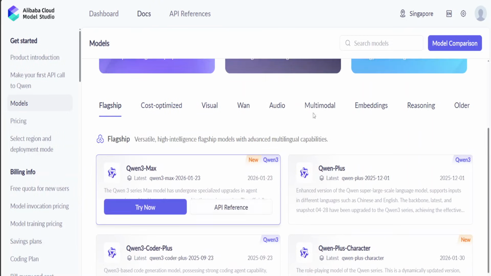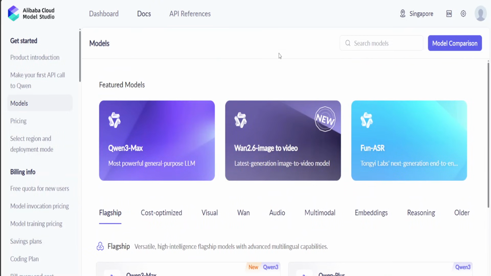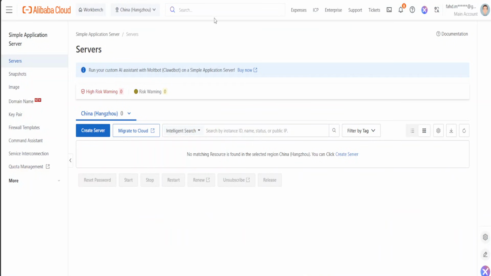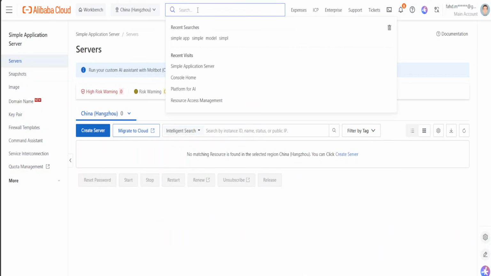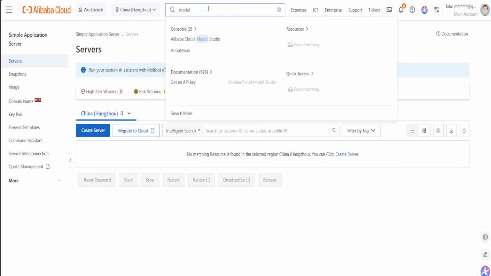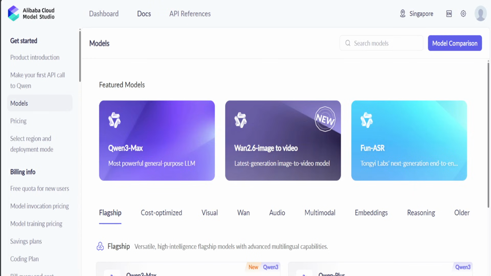So again, I'm already logged into my Alibaba Cloud, and from there I have gone into Alibaba Model Studio. Again, it's a very simple process. All you need to do in the search box is type Model Studio, and then you should be able to click on it and go to Model Studio. You'll be faced with this screen.